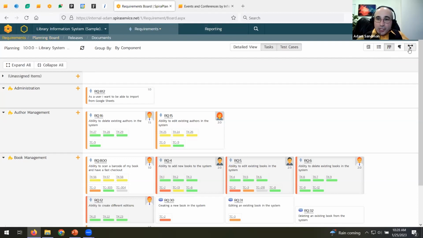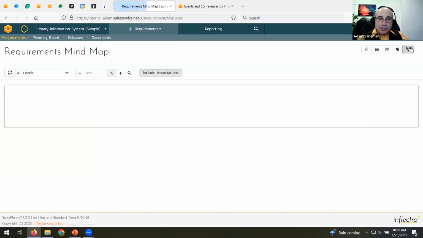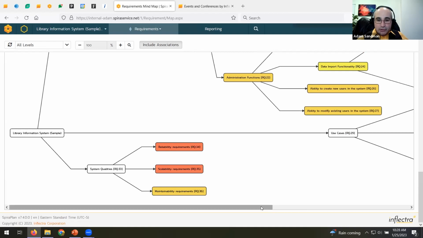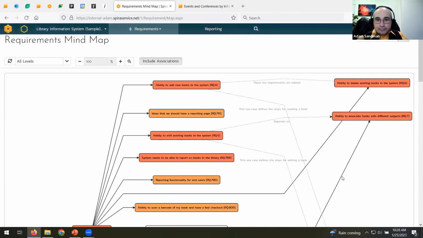And as well as that, we do have a mind map view. So for traceability, you can see how this requirement is related to other parts of the system and other requirements. And so you have this graphical traceability view in the form of a mind map.